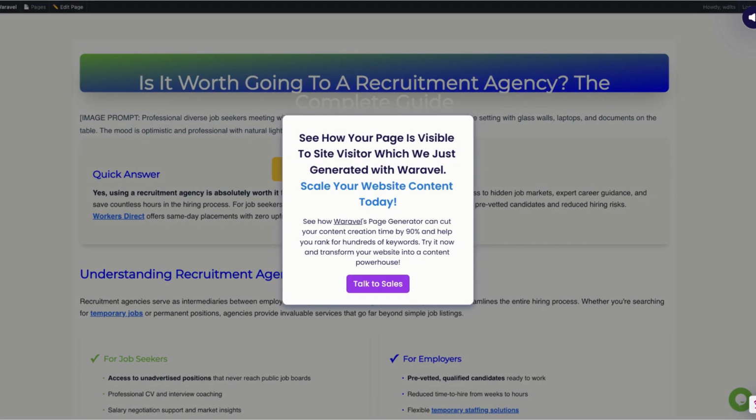See how Waravel's Page Generator can cut your content creation time by 90% and help you rank for hundreds of keywords. Try it now and transform your website into a content powerhouse.